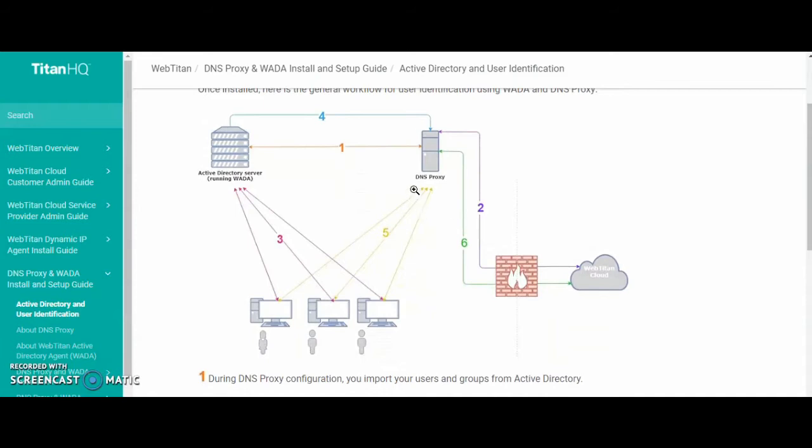In this diagram, this is showing an internal network. This is the firewall. Everything to the left is internal, and WebTitan Cloud is in the cloud. So for Active Directory integration, you must install DNS proxy. This is a VM. We supply you with the ISO, so this can be installed on VMware, Hyper-V, or a physical server. If installing on a physical server, please make sure that this is FreeBSD compliant, as the underlying operating system is FreeBSD.